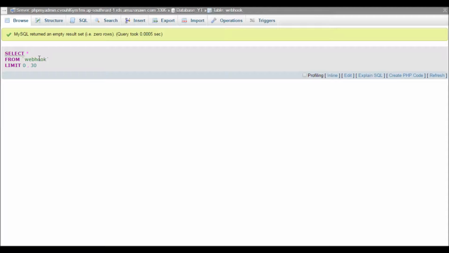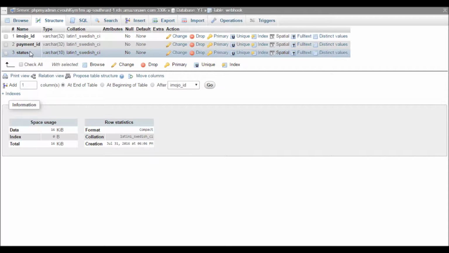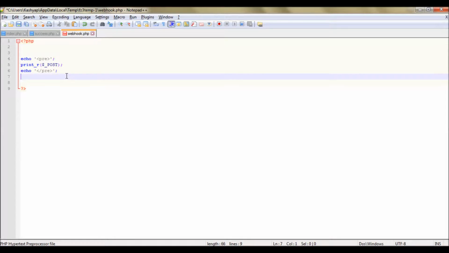So I have created a table called webhook and I have three columns in it. One will mark Instamojo ID, another one will mark payment ID, and the third one will mark status, whether the transaction was successful or not. I have one more file called connect.php which takes care of all the database credentials and all. I'm not coding it into this page because I have to keep it as tidy as possible.